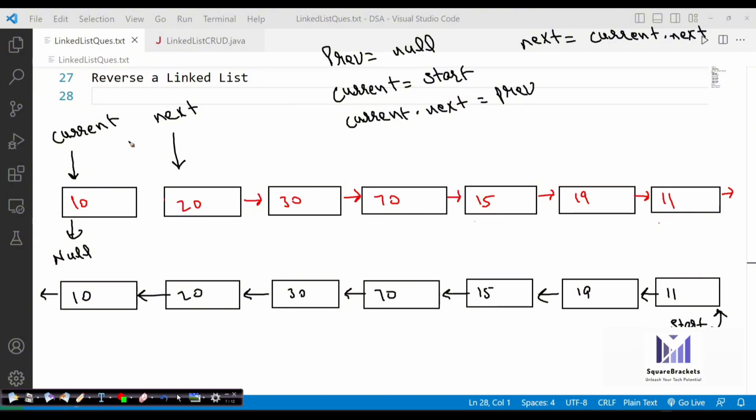Now the next step will be to move the current variable to the next. So we can update the current variable with our next, and update the previous as well. Previous will become current and current will become next. And this chain will keep on moving.